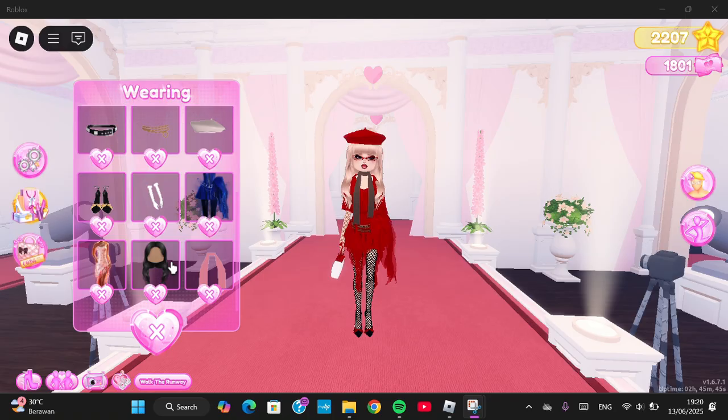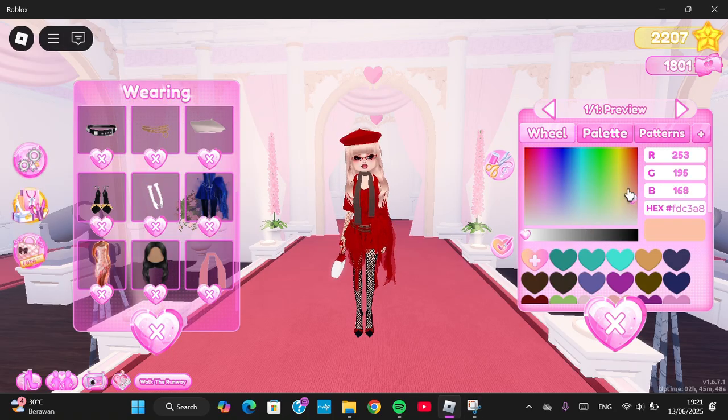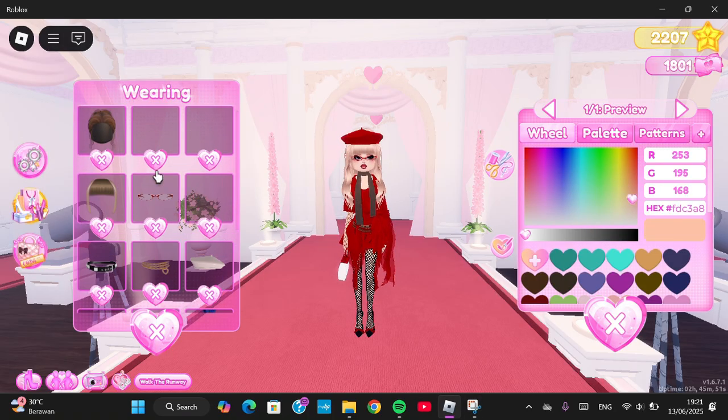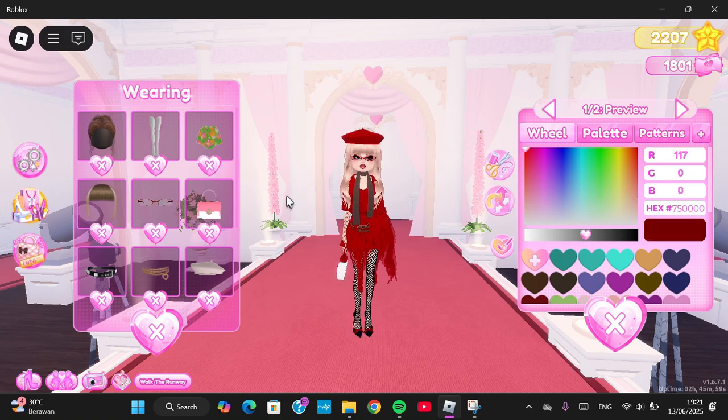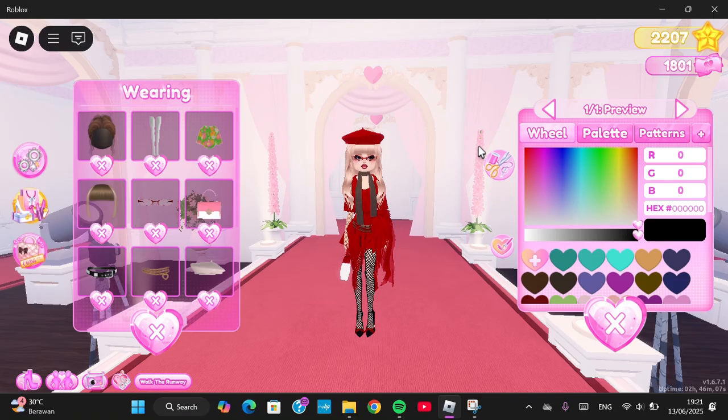Start from the hairstyles. You can choose this one and you're going to color it with this color, and combine it with this hairstyle, color it with the same color, and also this bangs. And you're going to put on this sunglass. Make it this color for the first selection and the second selection, and put on this item.